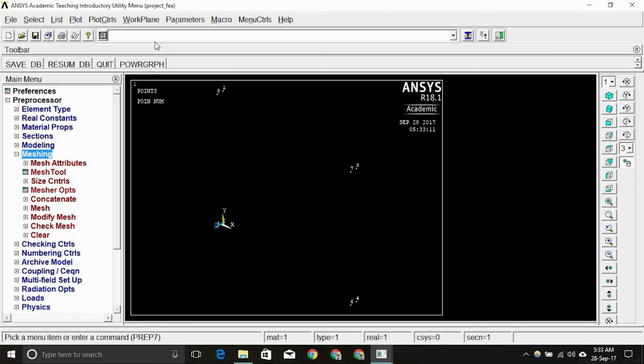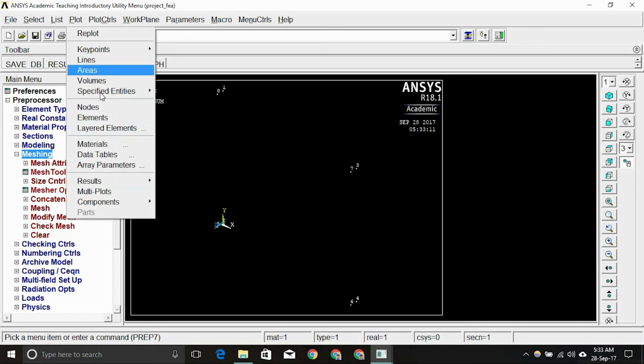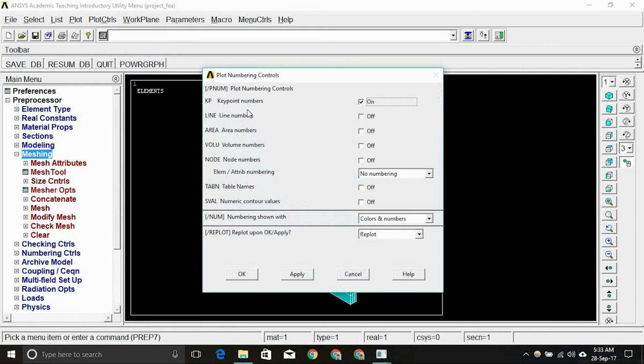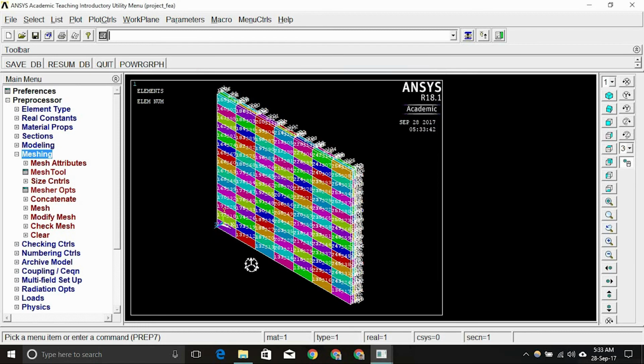So in every case, if you go into elements and go to numbering, turn on numbering for elements and click OK.